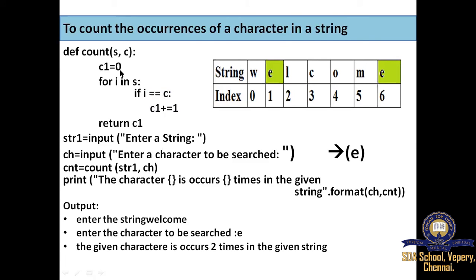What does C1 contain already? 0. At present we are going to add 1. So the value of C1 will become 1 in this step. Go back to your for loop. The for loop will iterate for the next character. The next character is L, stored in your I. Check in your if condition. If I equal to C, L equal to E, false.